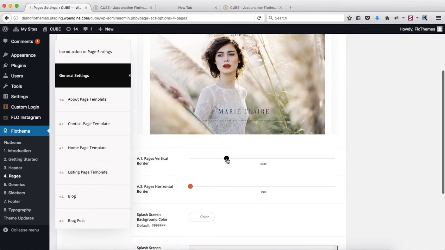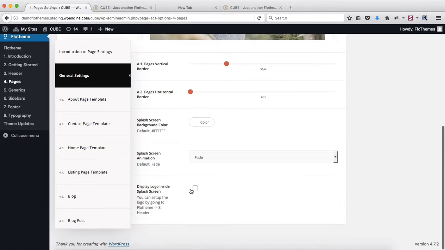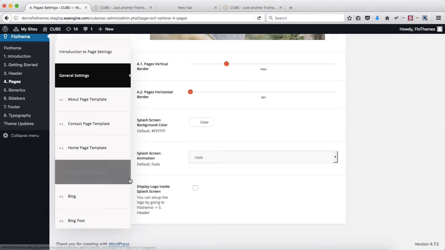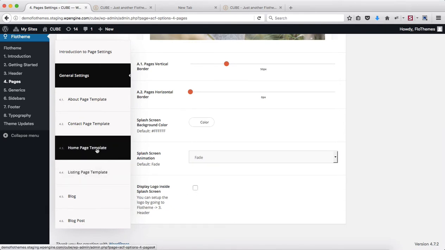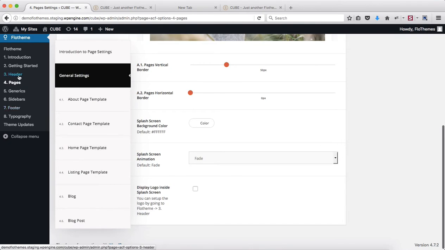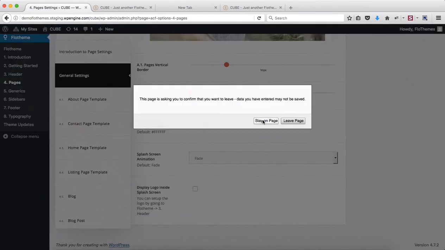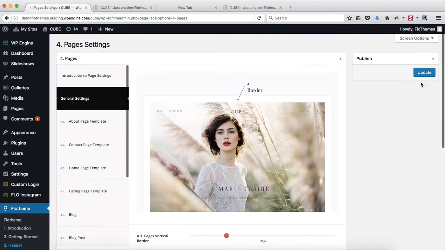Alright, scrolling further down, we have the following option. Make sure that the display logo inside splash is off. But once again, this is optional. In our demo, this is off. Alright, next off, heading over to our header and footer settings. We need to make some adjustments there. So we'll go over to header settings. Make sure that you click on update.